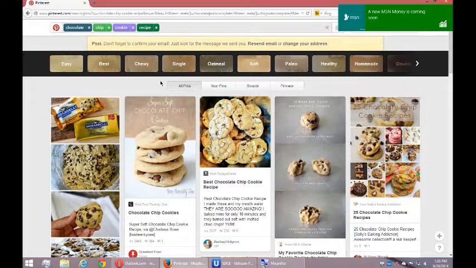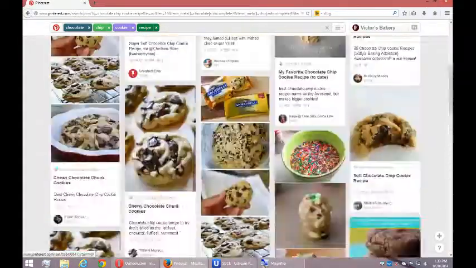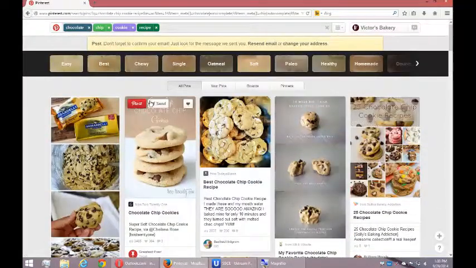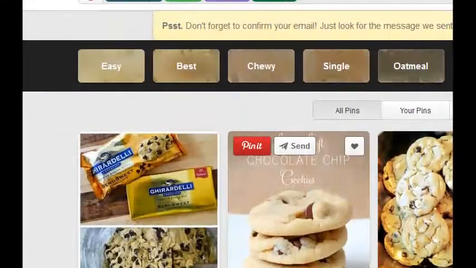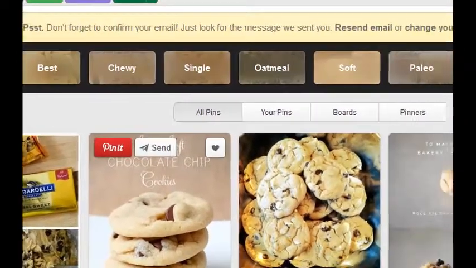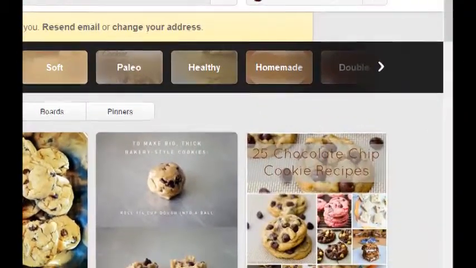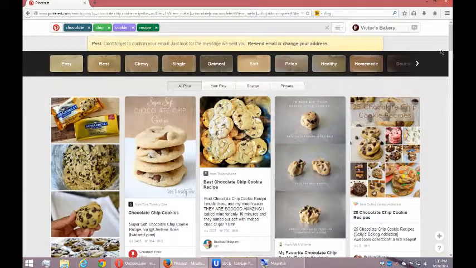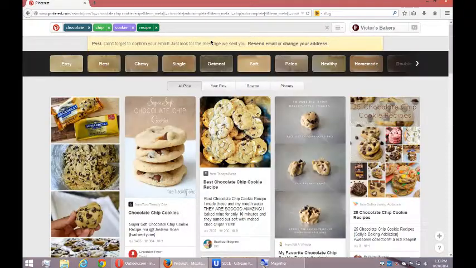I was looking for chocolate chip cookie recipe, and of course it's going to give me lots and lots and lots of results. But then I can fine-tune the results here. Notice. Easy, best, chewy, single, oatmeal, etc. Let's say I'm looking for some paleo recipes of chocolate chip cookies. Oops, not soft. Well, you can close that out. And then paleo, there we go.